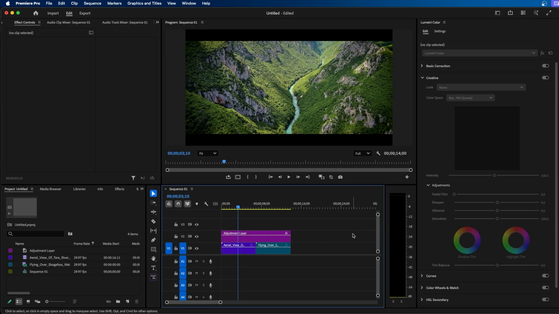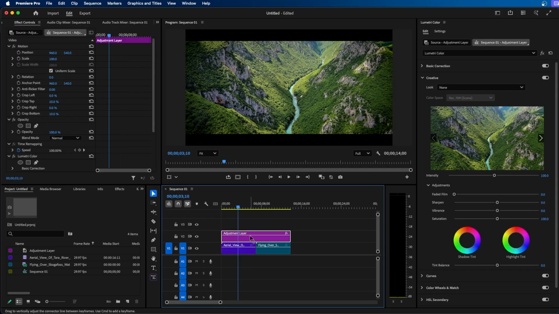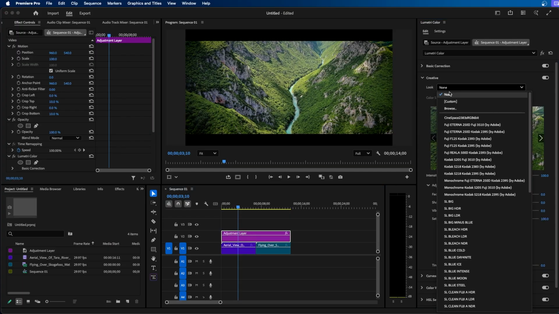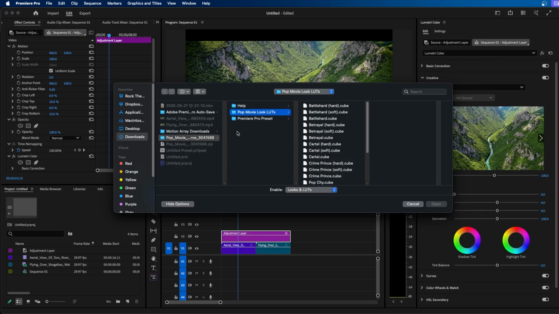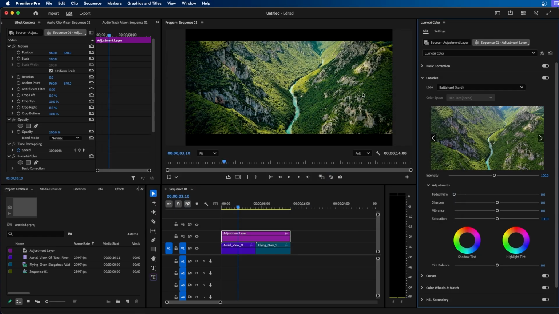Back inside Premiere Pro, to install the LUT that you just downloaded, you can click either on the clip or on the adjustment layer, and under the creative tab, next to look, click on the drop down and go to browse. You can navigate to your LUTs that you downloaded from Motion Array and select one that you'd like. For example, I'm going to select this first one here and click open. You can see we've added a nice dramatic cinematic look to our video footage.